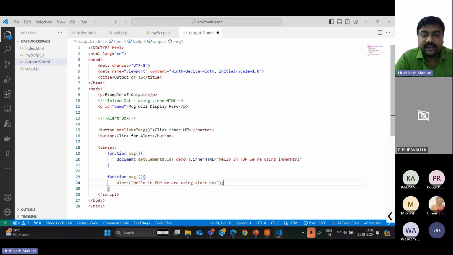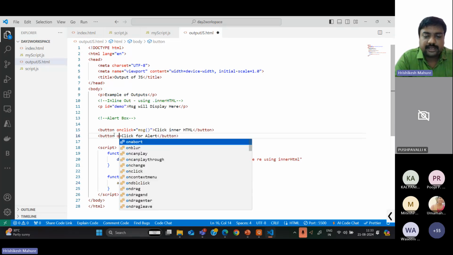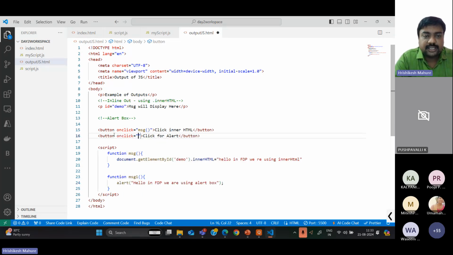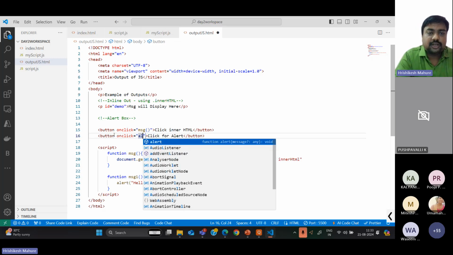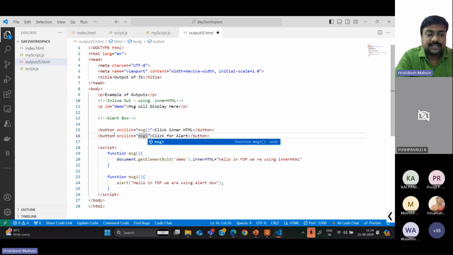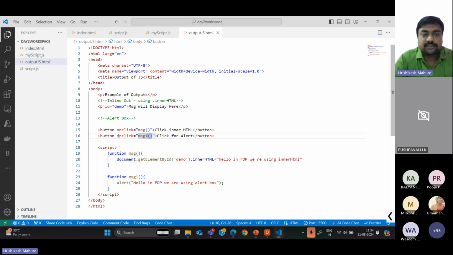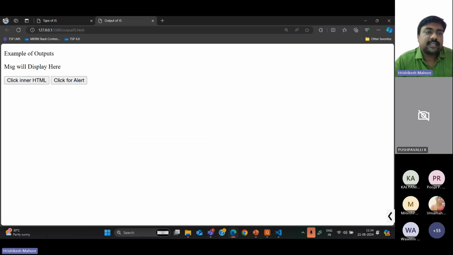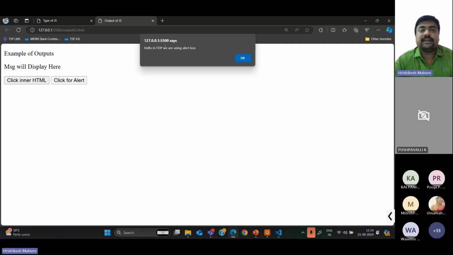"Hello in FTP, we are in the alert box." See, we write down the message. Then we will call this function: onclick equal to message one. Now press Control S and see the output. If I click on "Click for alert", we'll get the message, "Hello in FTP, we are using the alert box."